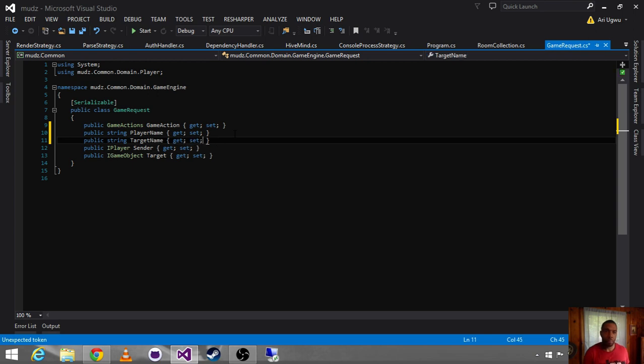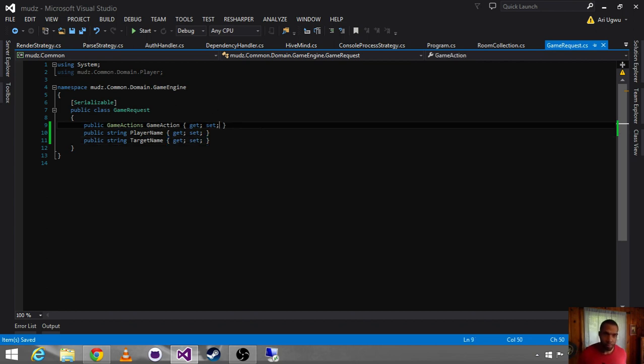Target name. And this is going to be our expression. This is all we hope to interpret out of a command. We hope to get the player name, the target name, and the action. So let's look at it real quick.